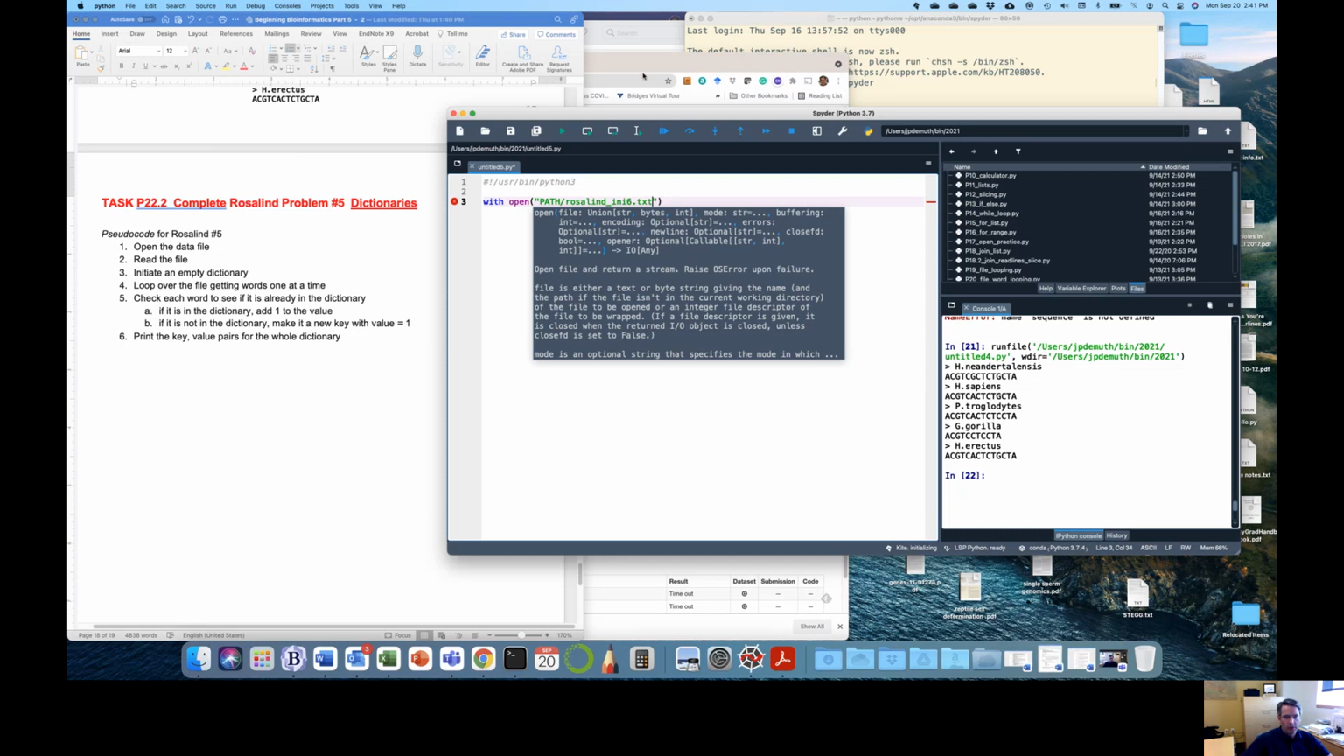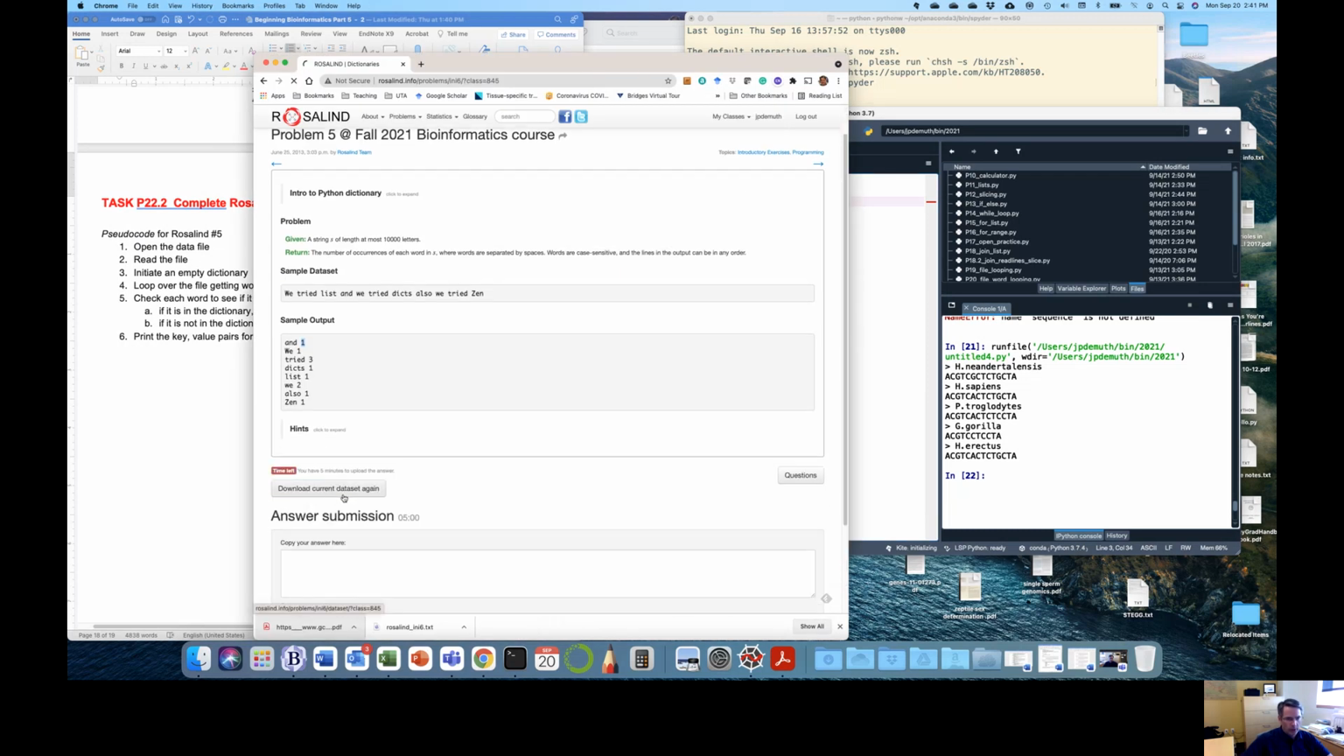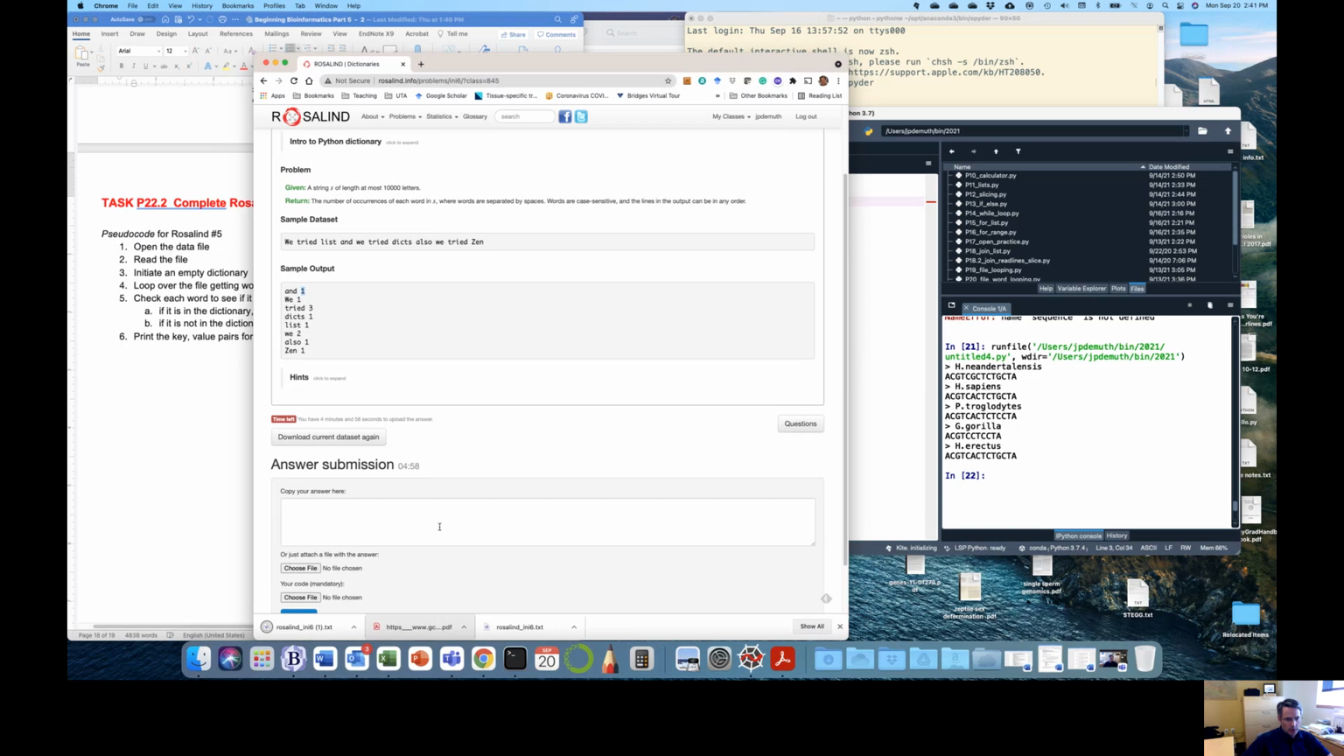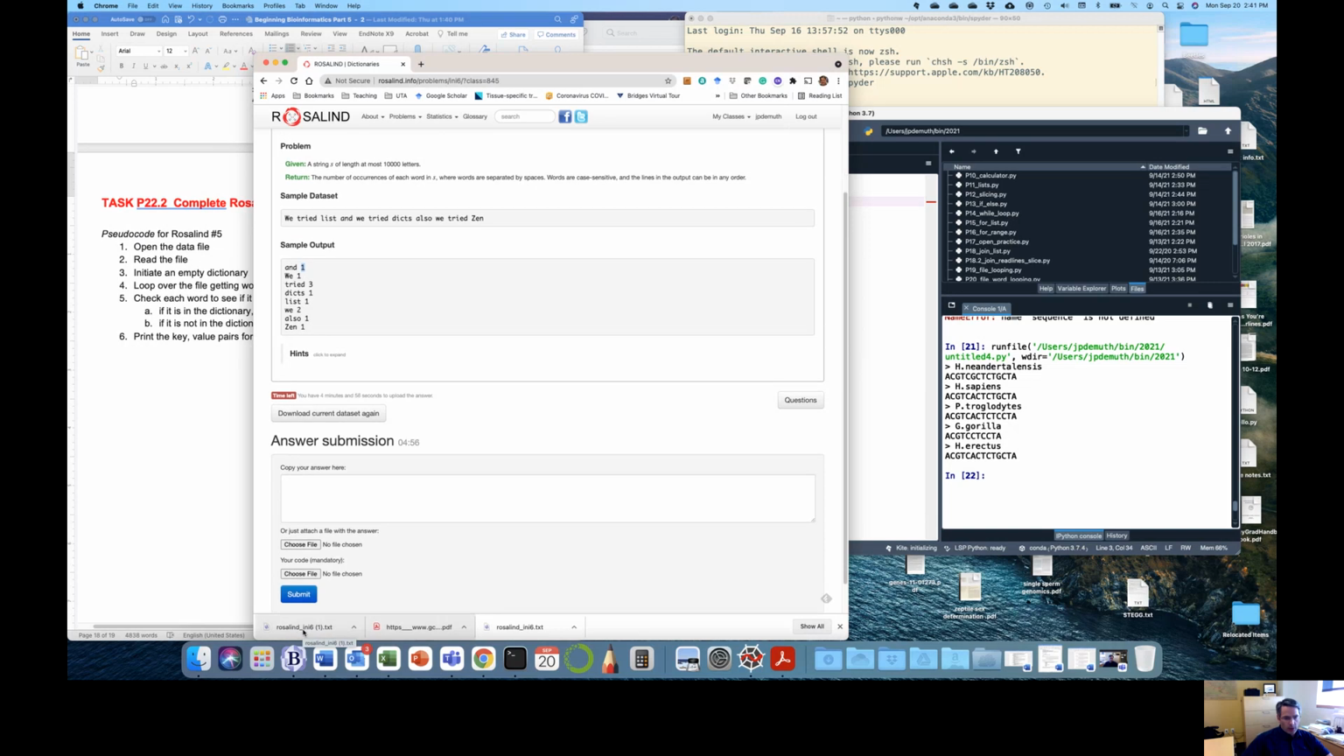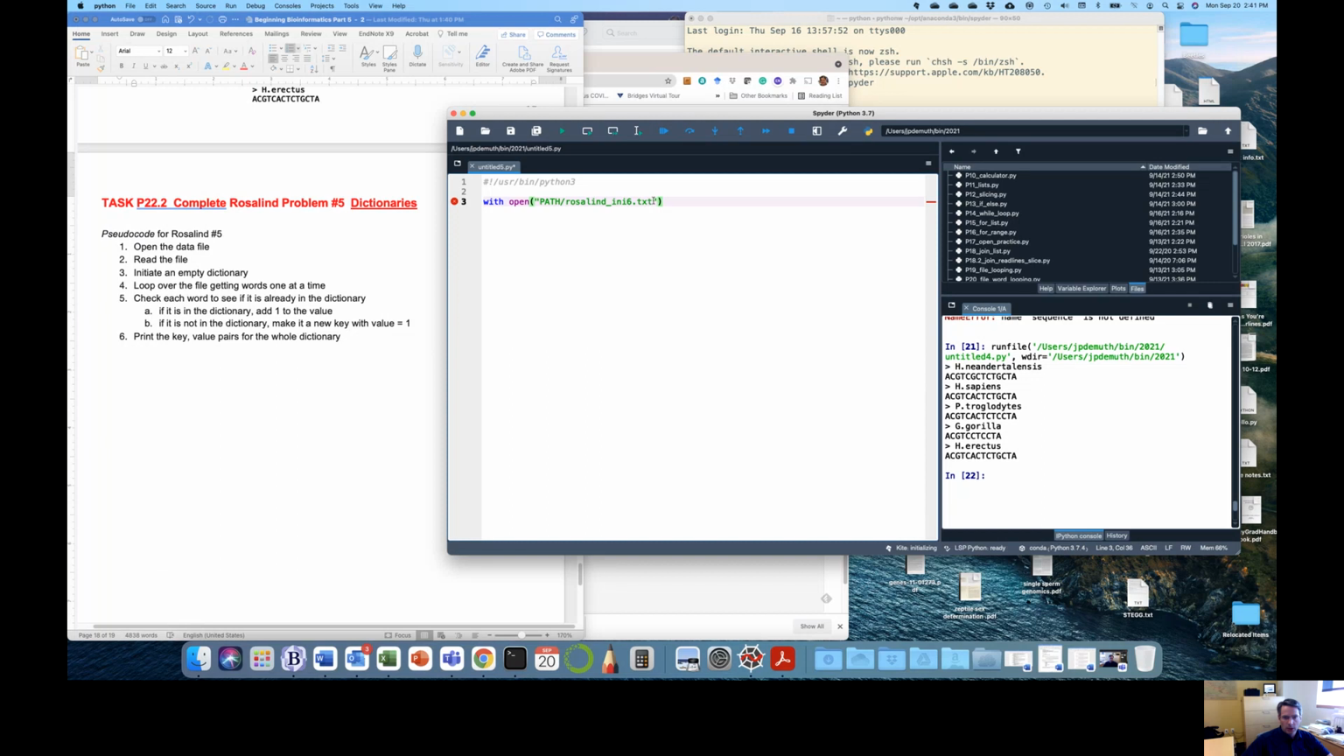Right, so the reason I say that is when you download the dataset, it's Rosalind_ini6. Mine has a 1 because I downloaded it multiple times today. So that's the name of the file, but the path here is going to be unique to your system, so you'll have to type in whatever that path is.